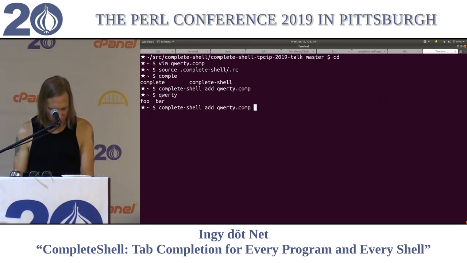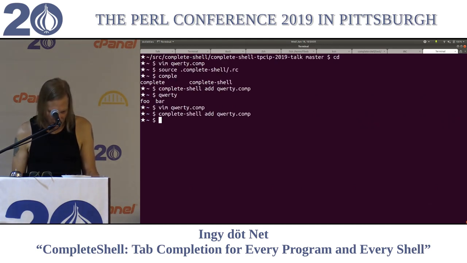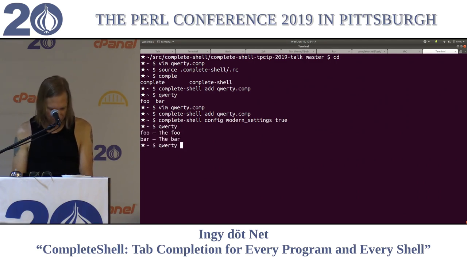complete shell. Well, let's go in. See if we can re-add it. I hope we can. Okay, and then we type in complete shell config modern settings true. Then I can type in QWERTY. Oh, I don't have a QWERTY command, so I can't tab complete that part. Yeah, so I get that. Cool, right? So not too hard to do.